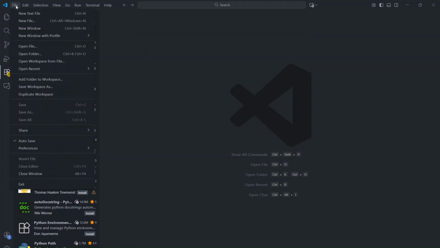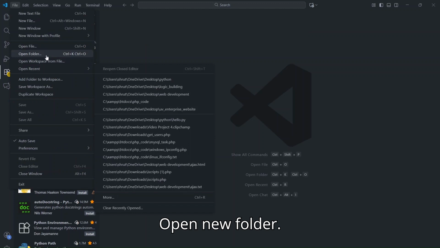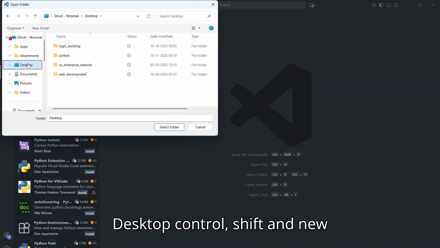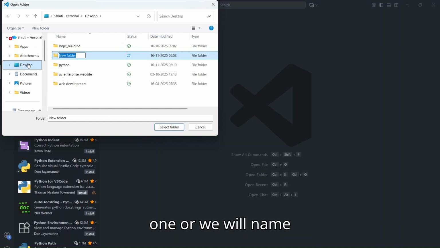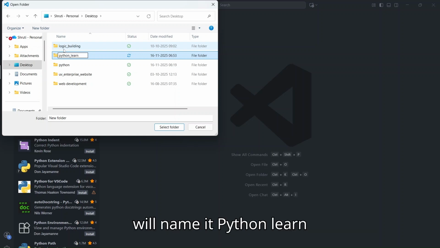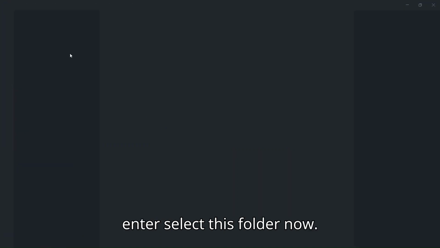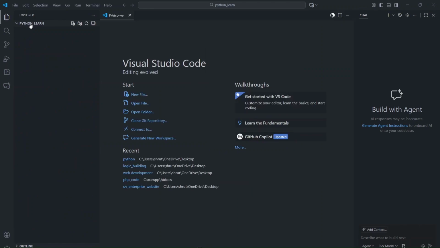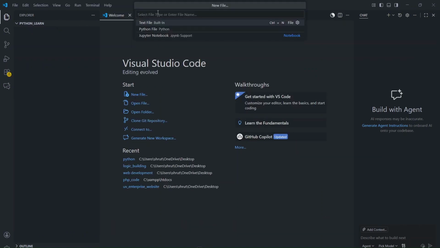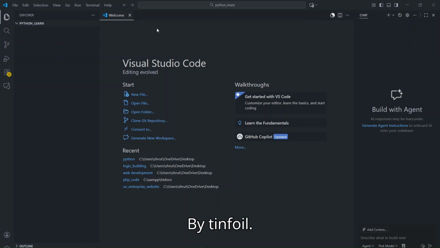Open new folder, on the desktop. Control Shift N for a new one. We will name it Python Learn. Enter. Select this folder. Now, in this folder, we will create a new file, a Python file.